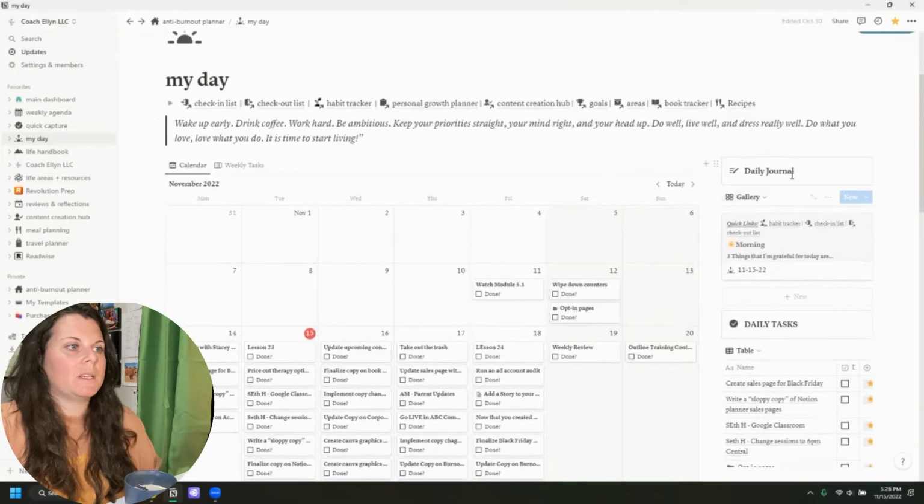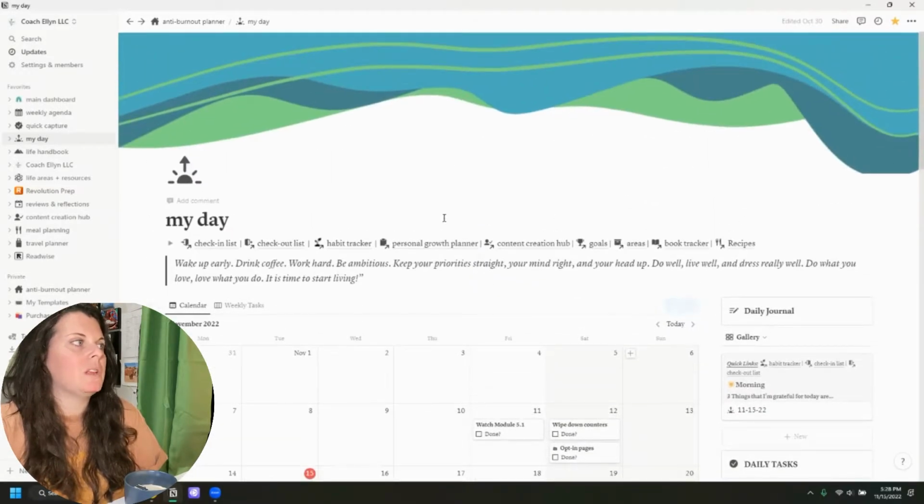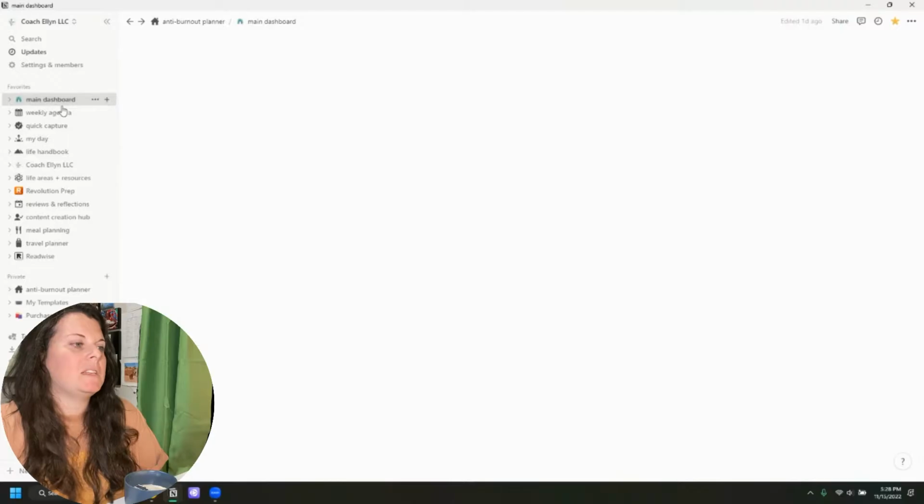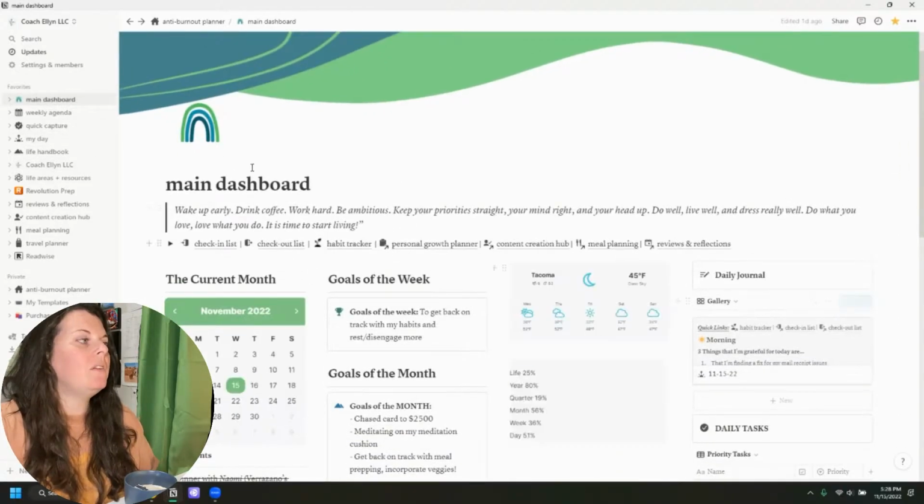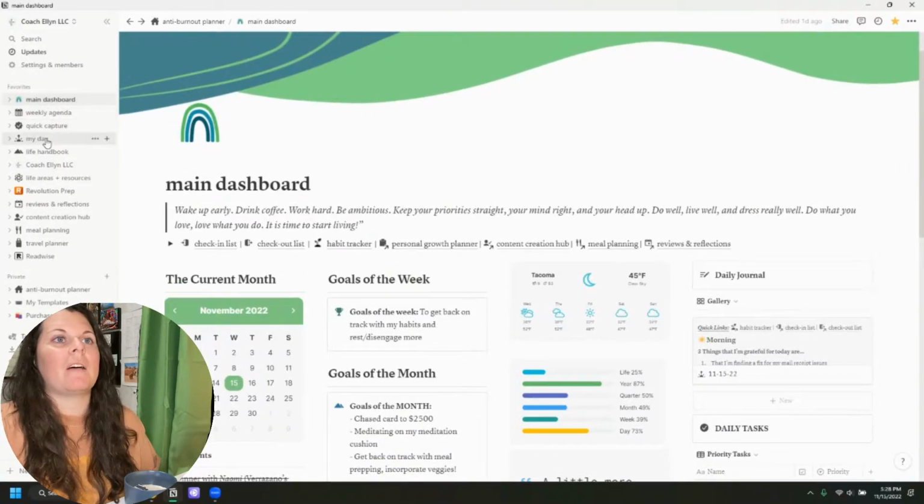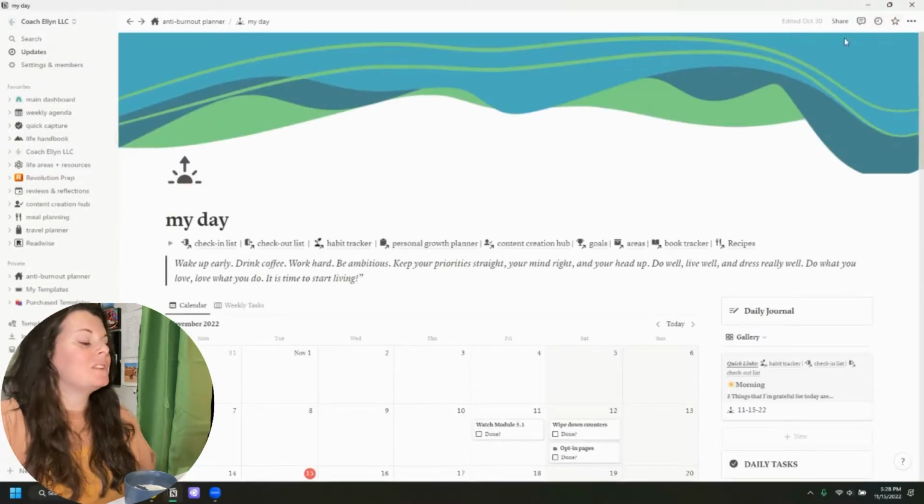Another view that I have in here is my day view. I don't use this one a ton. It's very similar to the main dashboard, except the main dashboard just has a lot more inspiration on it. So I don't use this one a ton. I honestly probably shouldn't even have it favorited. So let's go down to this next one.